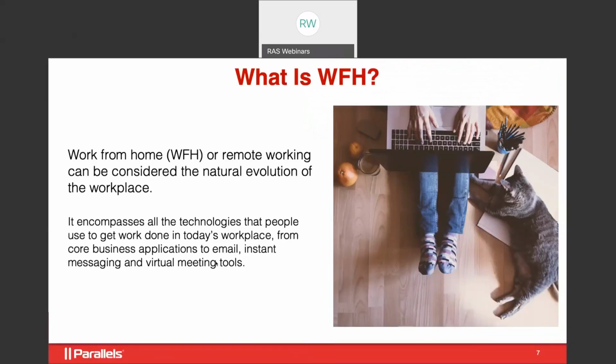So what is WFH? Work from home. Quite simply, it's working from home or remote working, and it's really considered a natural extension or evolution of the current workplace. It's about giving employees all the tools they have in the office, from home or from anywhere for that matter, whether that's core business and bespoke applications, email, instant messaging, or virtual meeting and social tools.